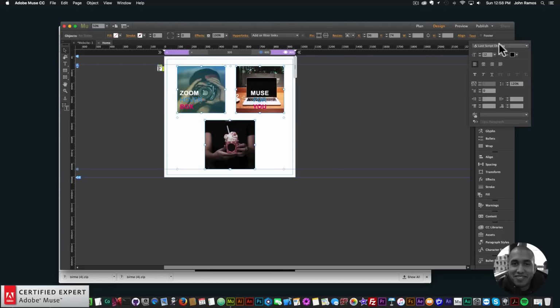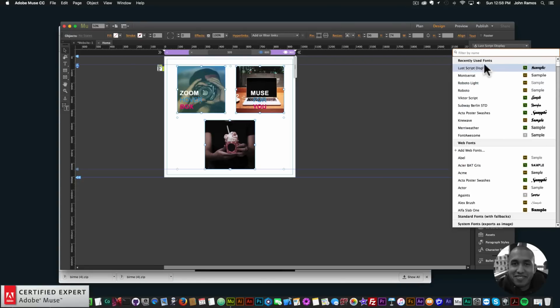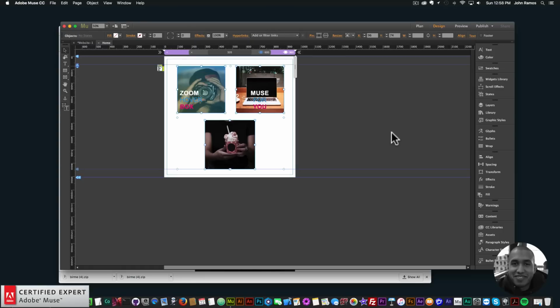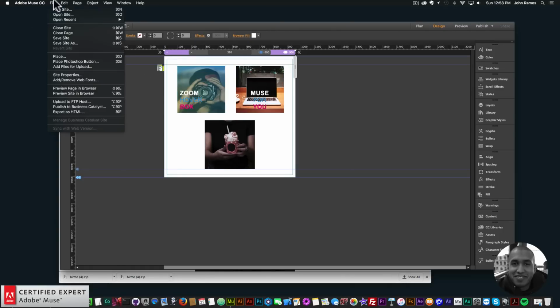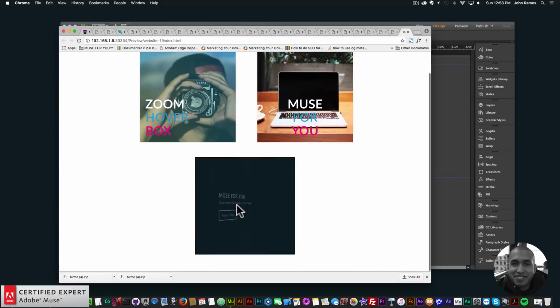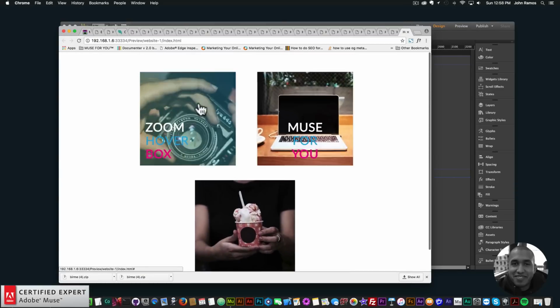And I'm going to change that Lush Script because it looked a little bit strange. We'll just use Lato, and I'll say Lato regular. You can choose the regular option and then just change the font weight within the widget options there. All right, so there we have Lato and we have the widgets there, the hoverboxes.